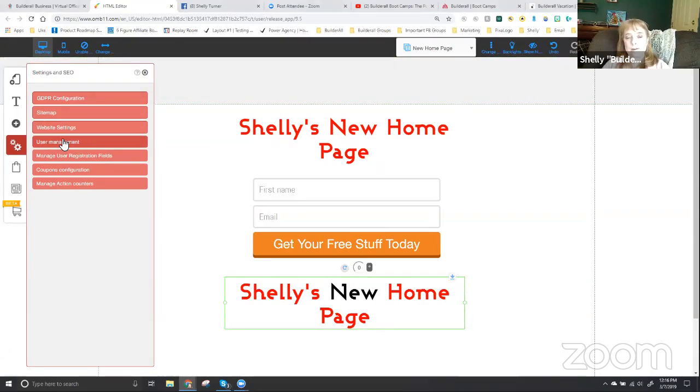The next one is user management. So if you have someone that actually registers on your website, you can manage those people that have registered using user management.